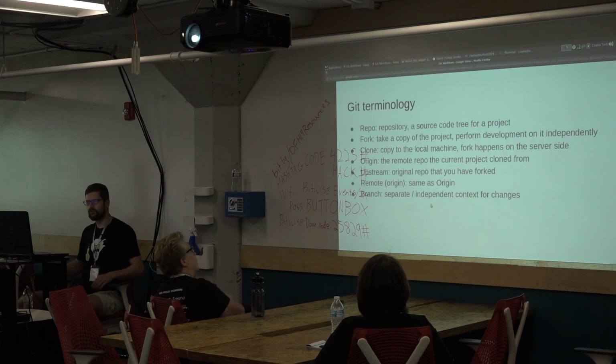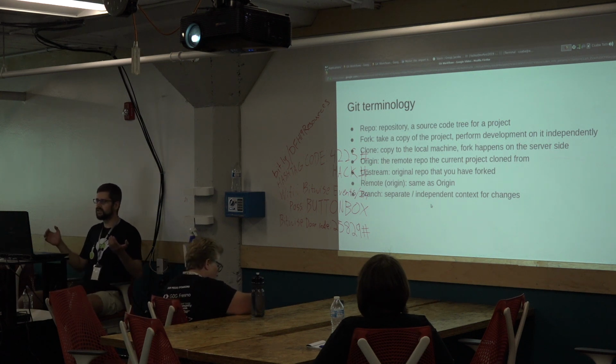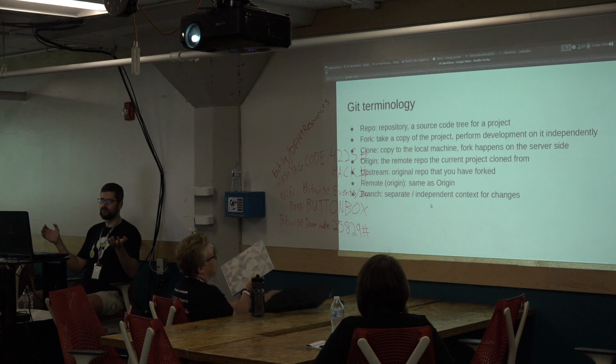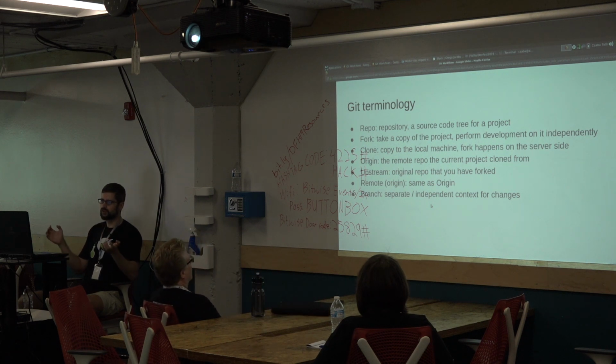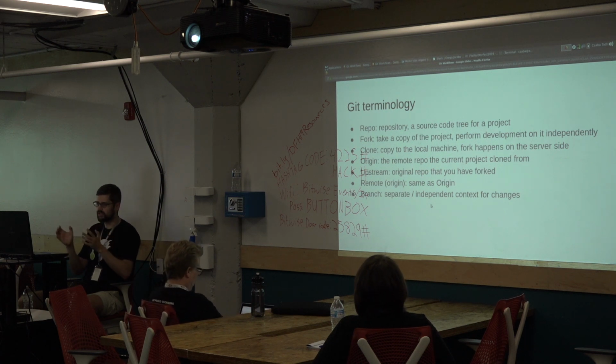First of all, what is a repository? It's basically the tree of all of the branches of a source code, everything, all of the history of that project. It's basically a project. You can think about it like that.